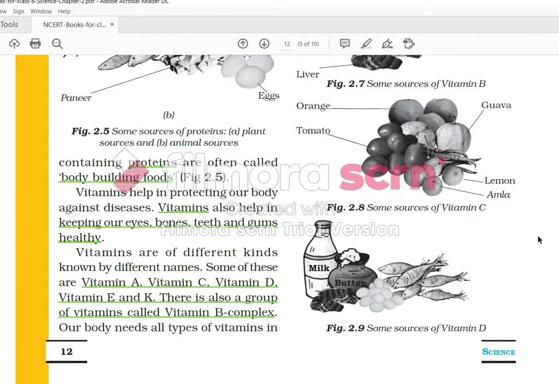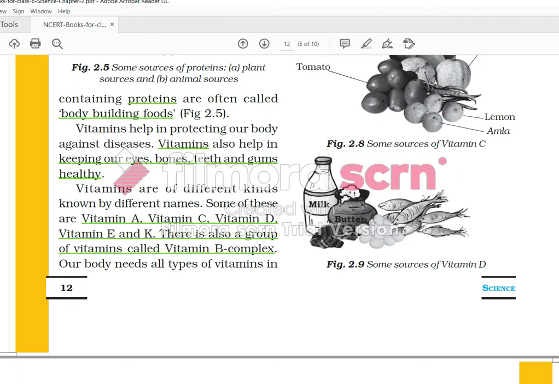Now we'll go to vitamin D. Some sources of vitamin D are liver, eggs, fish, butter, and milk. These are some examples of vitamin D. Vitamin D helps our body use calcium for bones and teeth. The foods which are rich in vitamin D are mentioned here. We will discuss further.